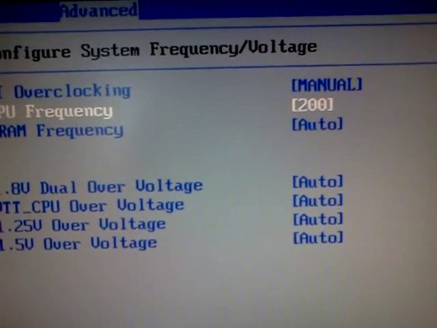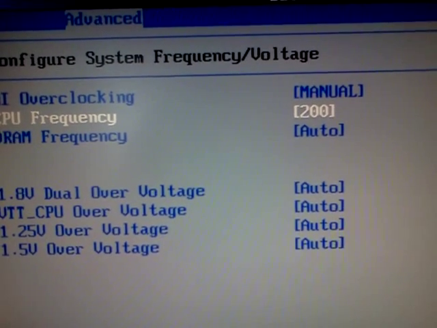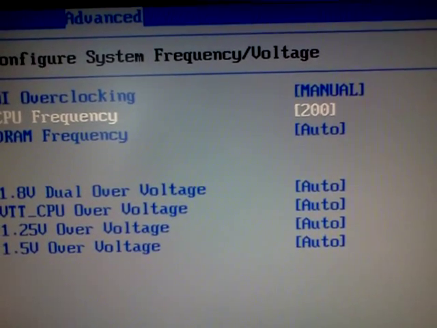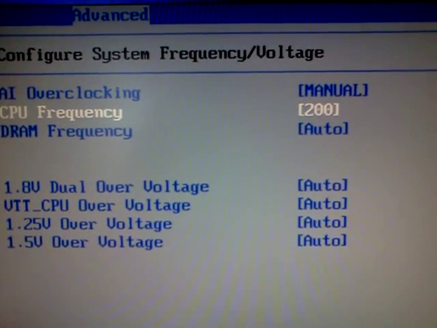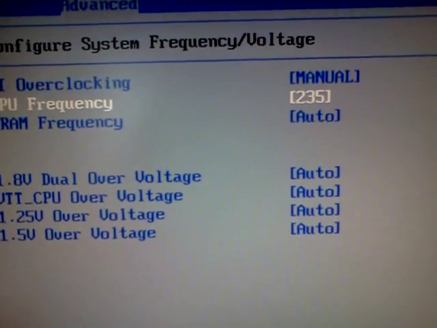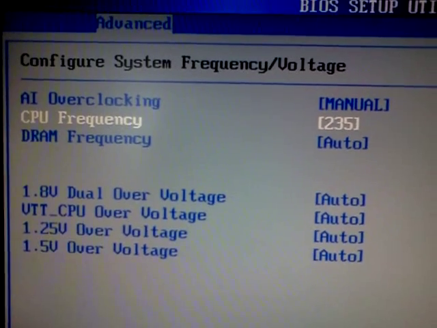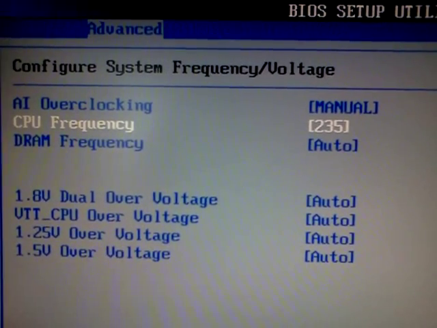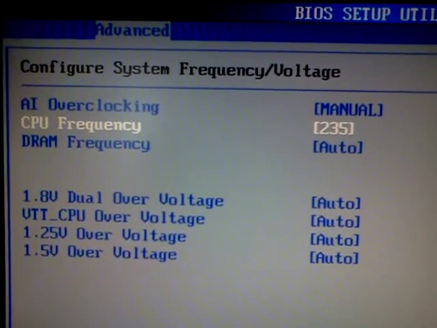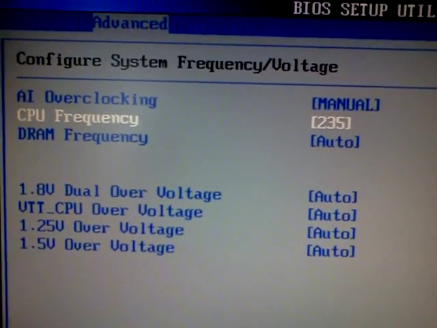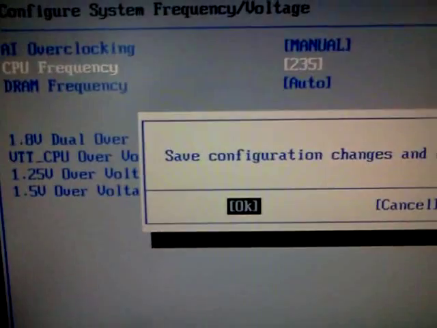Now just change the number and that's it. I'll put it on 235 because it's about the maximum I can go with my CPU and to not overheat it. Then F10 and save changes. The computer will reboot the system.